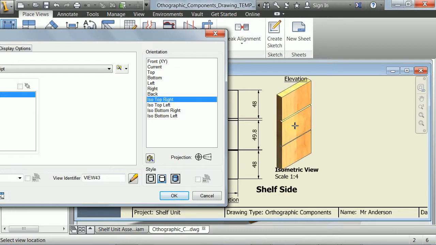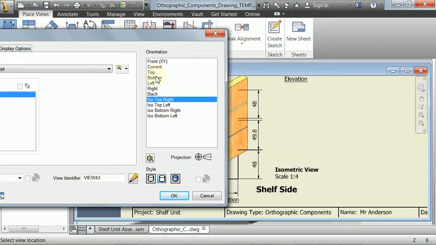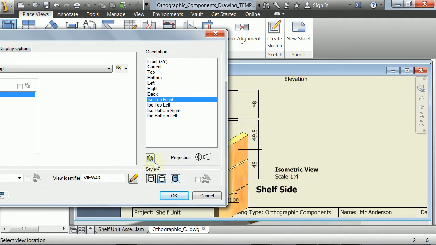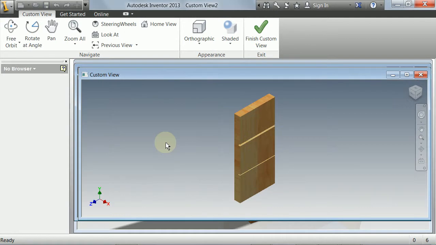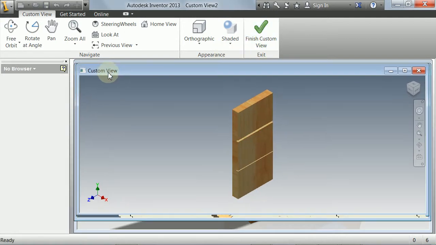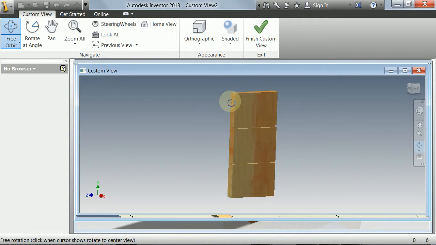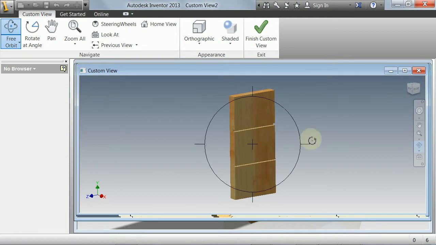So if you have a model which doesn't come in the right orientation, the button you're looking for is this change view orientation button here. What that does, if you click on that, that opens the actual model of your part, and then you can adjust this to the view you want. And that goes for side-on views as well.